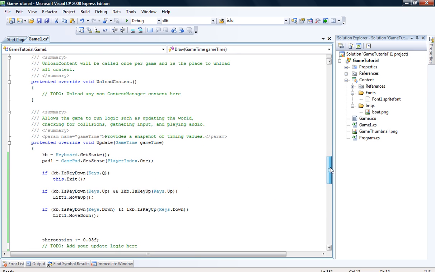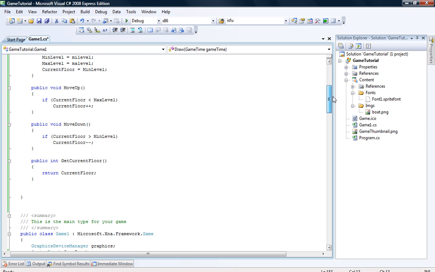Firstly, we'll start with the up and down. So move up, when we press up, move up gets called. And this is for lift1. So it checks the current floor is less than the maximum floor, and if it is, it adds 1. When we press move down, it checks the current floor is greater than the minimum floor, and if so, subtracts 1 from the current floor.